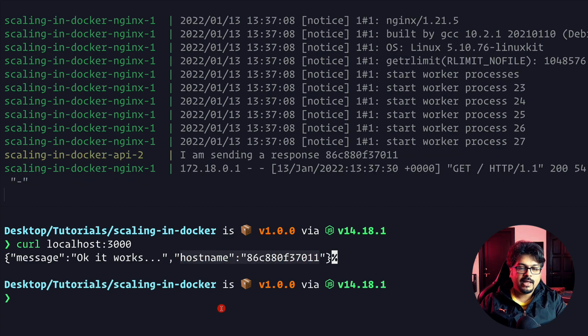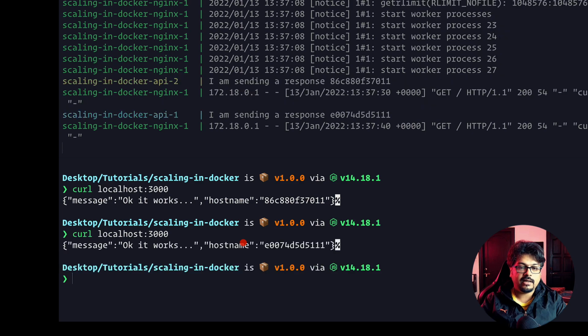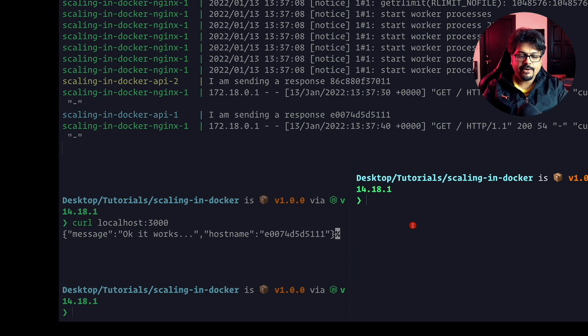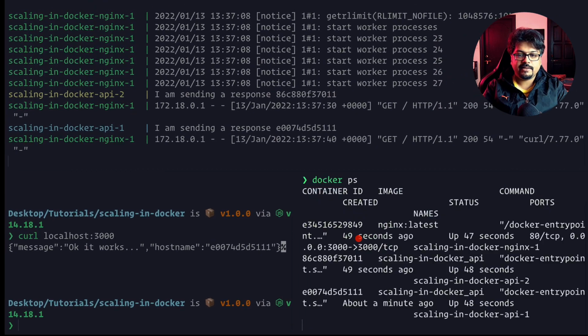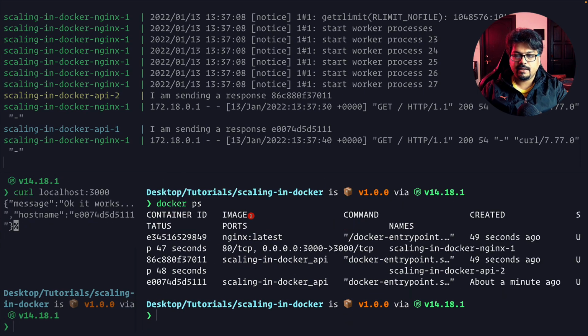We see that we get this host name here. And if I do curl once again, then we should be getting a response back from a different container, the second container. So we see that this time we get a response back from this container here. And if I can show it to you, let me open another tab. Here if I do docker ps, we see that we have these 2 containers.